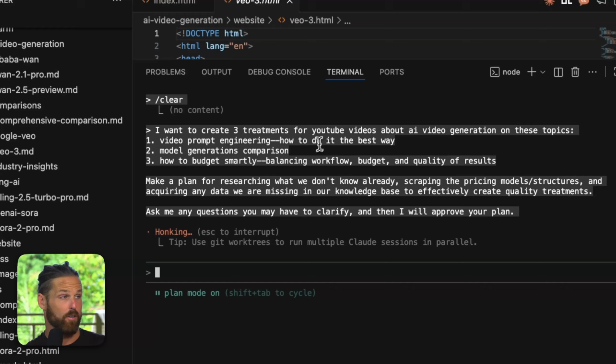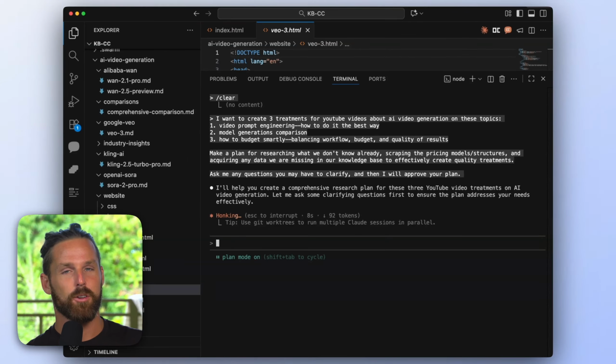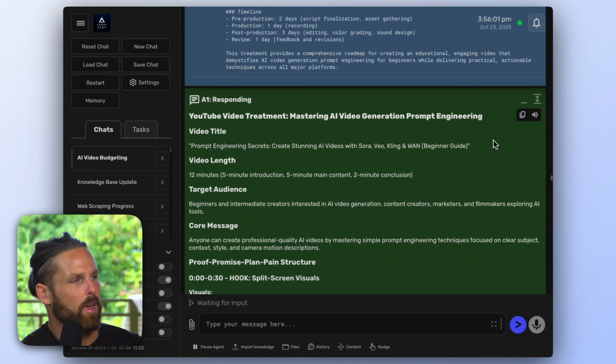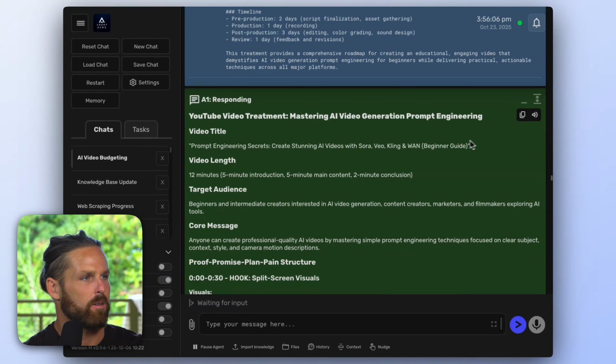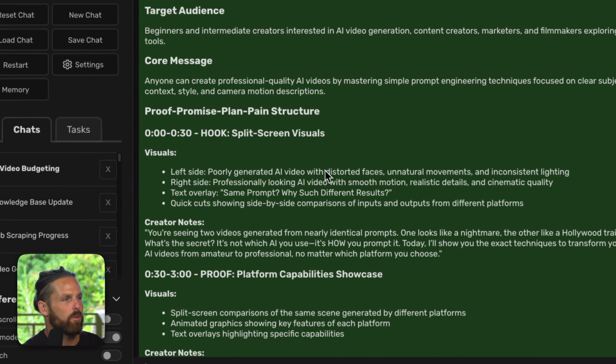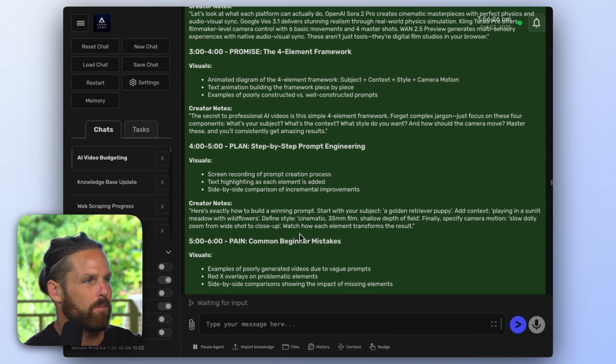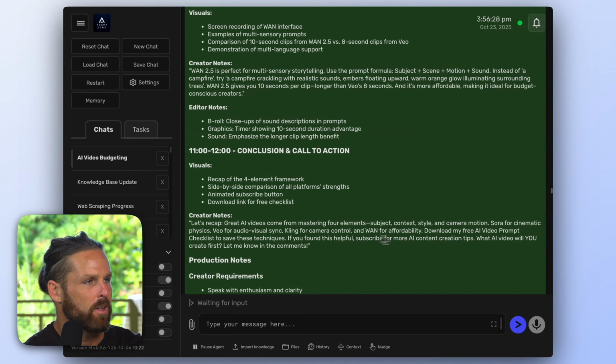Now, we already have a lot of this stuff. Agent Zero did not do as comprehensive of a researching and knowledge base creation job as Claude Code did. So in the Mastering AI Video Generation Prompt Engineering video, we have a title, we have a length, core message. It follows a proof, promise, plan, pain structure from Alex Hormozi, like my content creator sub-agent is trained. Script, proof, promise. Cool. So that looks good.